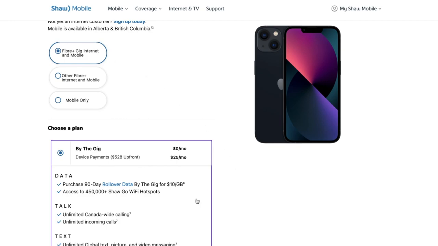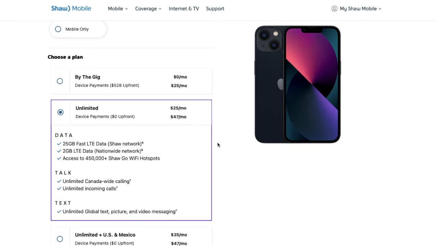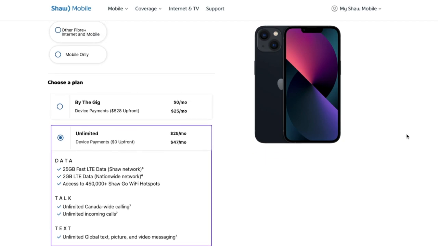The price for the phone is actually more. Now, I'll be clear here, if you look at the iPhone 13, for example, it's $35 for a standard Shaw customer, but if you're a fiber plus gig customer, it's $47 a month. So you pay an additional $12 more than someone else. Now, there is some costing reasoning that they do this for, because fiber plus gig customers only pay $25 a month for the Shaw Mobile unlimited plan instead of $45.